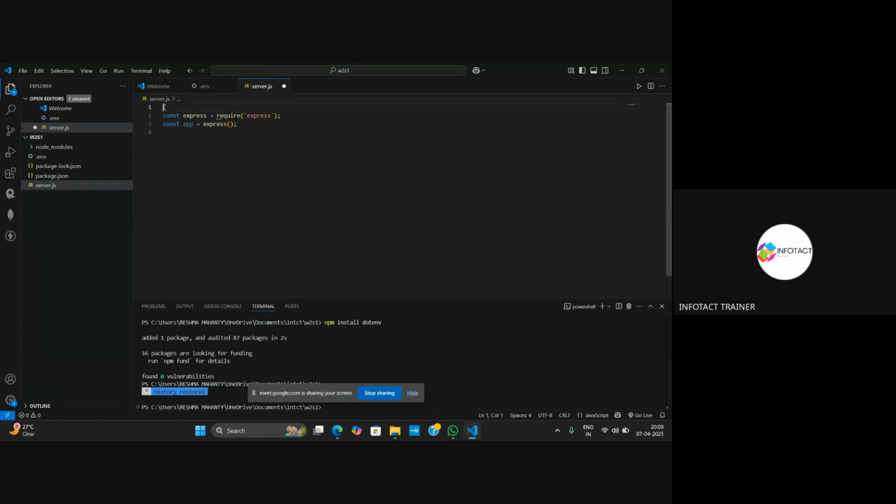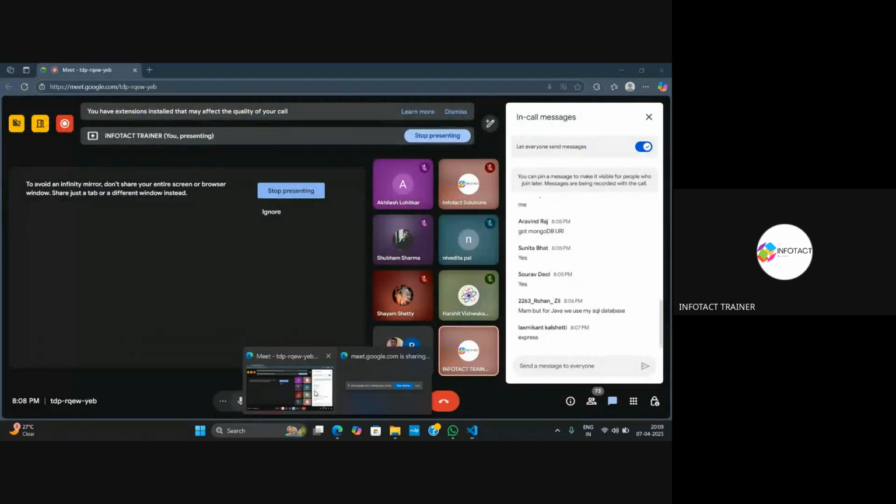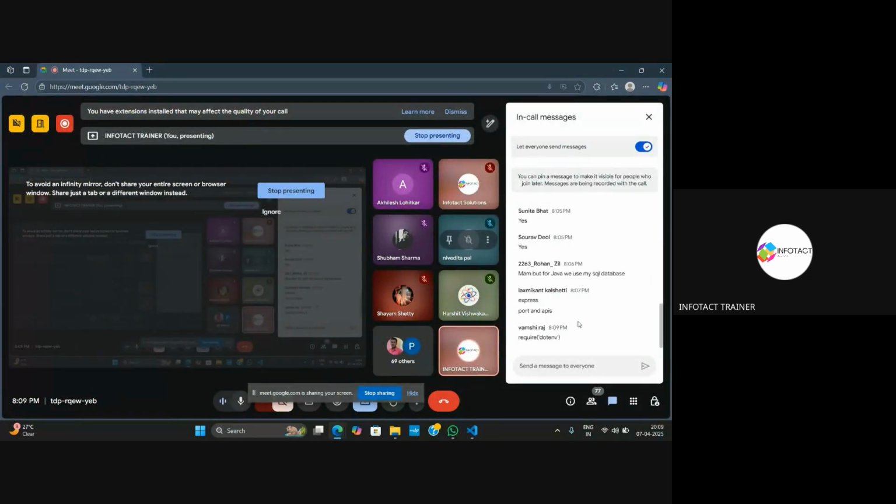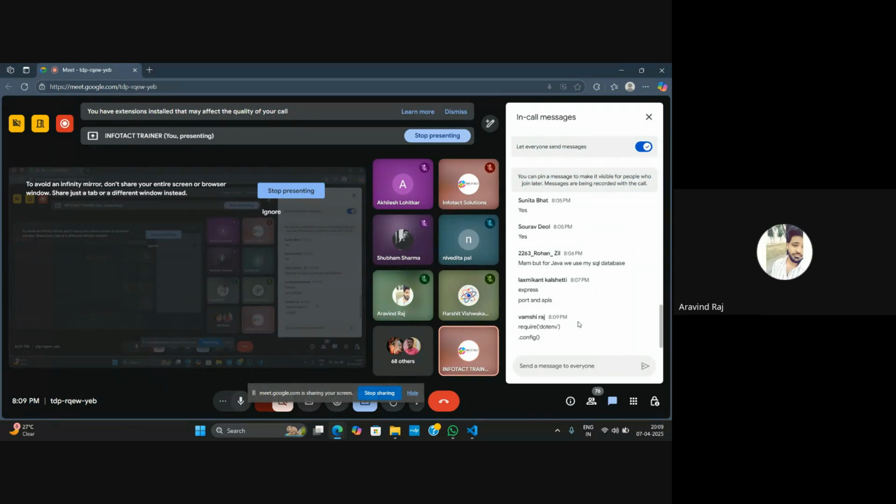Tell me what should I write? I've already told this in the previous class. Go on, tell me. Require dotenv. And what is the another method that we provide? Import. Yeah. Config is the method. Vanshi, while you are answering the question, you have to open your mic and tell the answer.